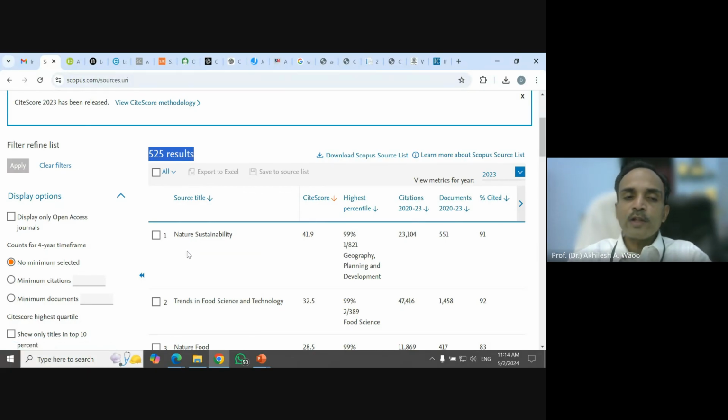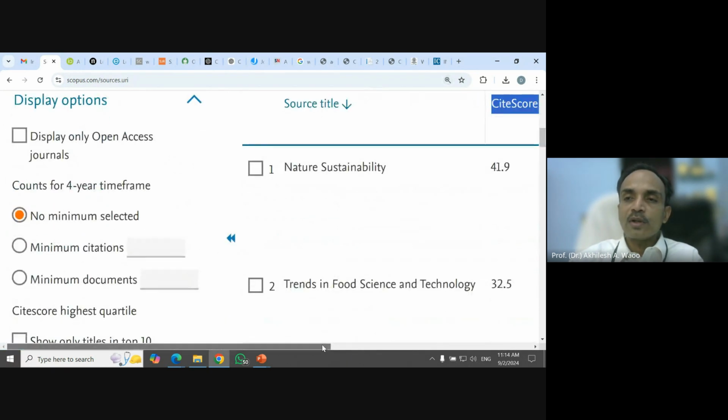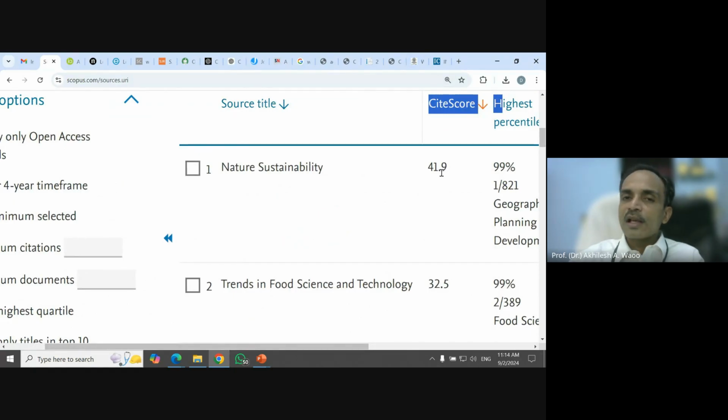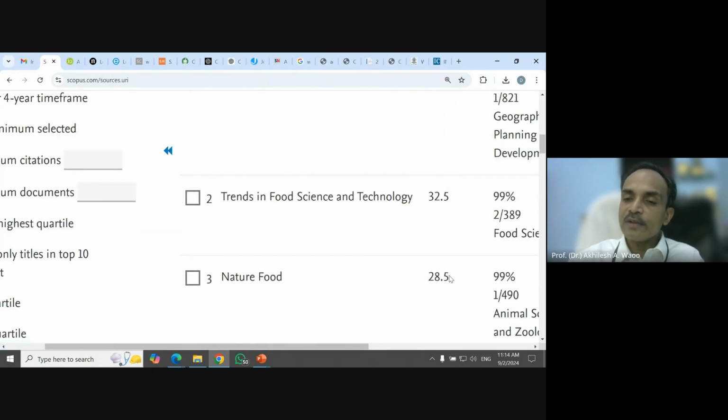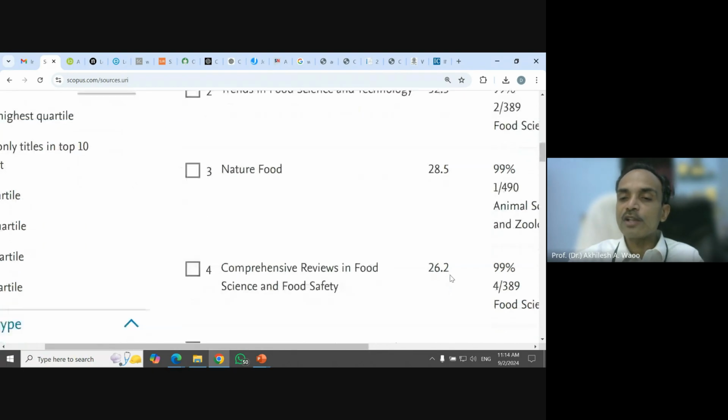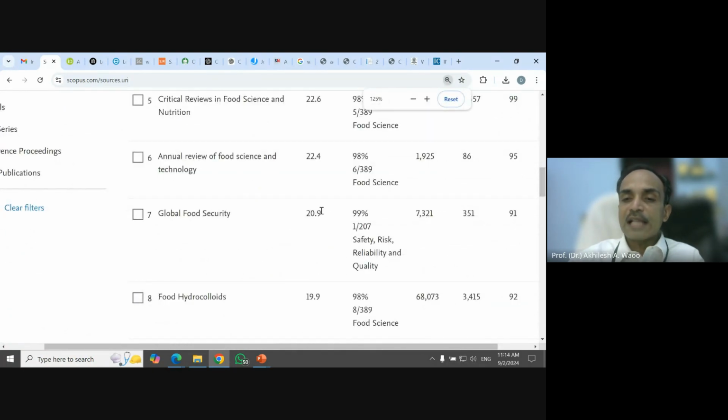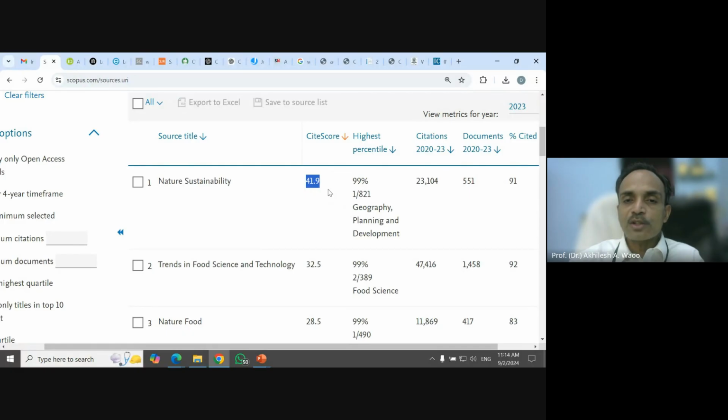The main thing is which journal is good or which journal is bad. Just check its CiteScore. This is the CiteScore. Nature Sustainability is having 41.9. Similarly, Nature Food is having 28.5 and so on. This is the CiteScore. The higher the CiteScore, the better the journal, very good.